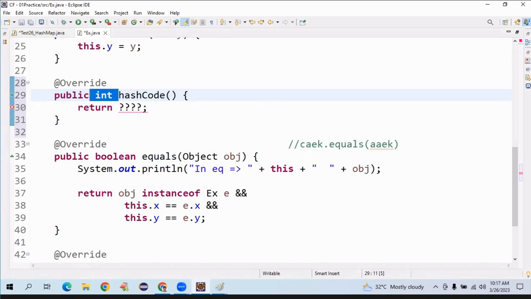Why? If I generate the same hash code number for all objects, what is the problem? All objects will be stored in the same bucket. If stored in the same bucket, what is the problem? The number of comparisons increases. Then where is the point of the hash table data structure? We could directly use an ArrayList. So that is also bad design.